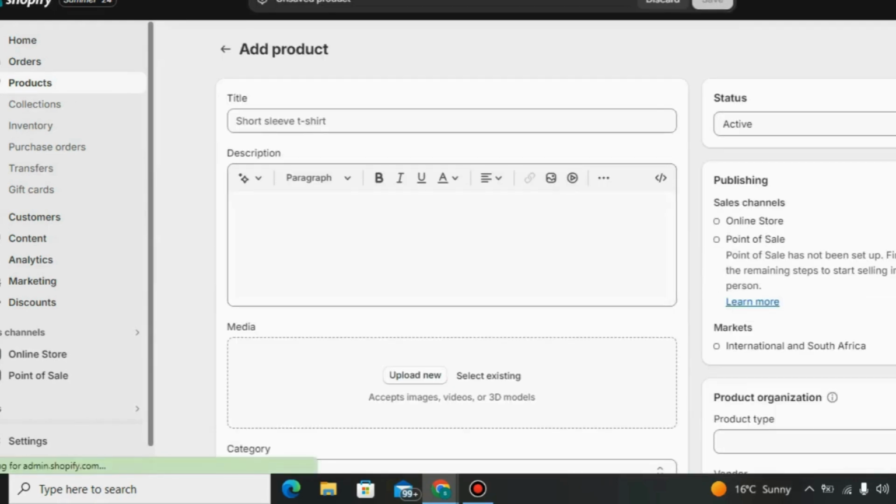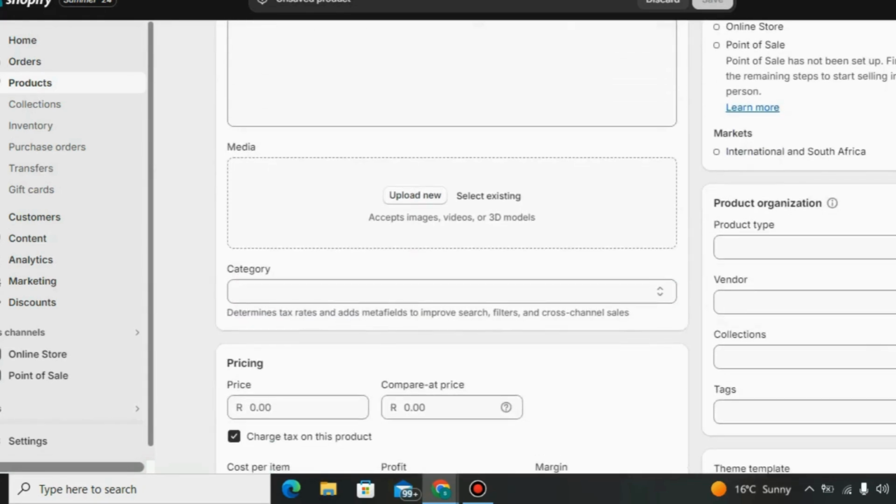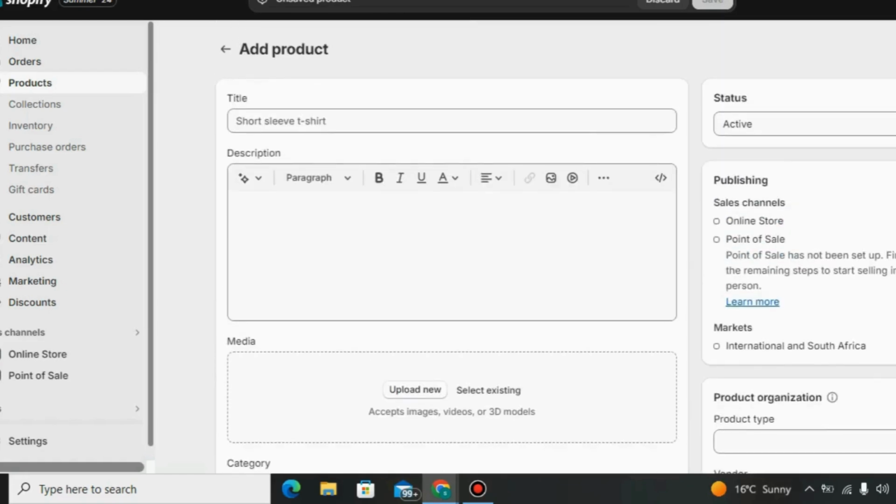You're gonna go to title. Under title, you have to write the product title that you are selling here on Shopify. You have to write the title, and then you're gonna go to description. You have to write the product description.